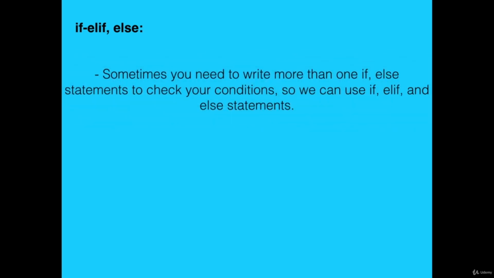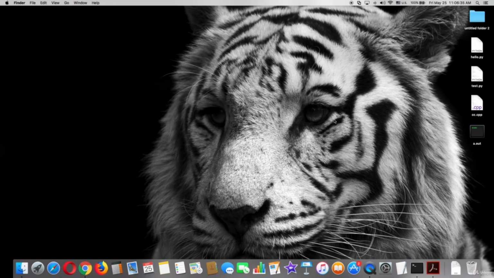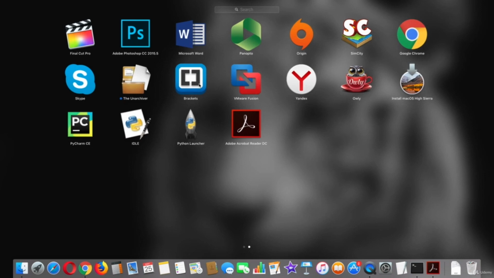If-elif else statements. Sometimes you need to write more than one if-else statement to check your conditions. So we can use if-elif and else statements to do that. Let's see how. First we go to brackets.